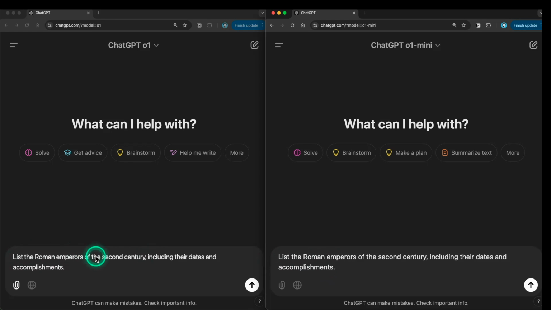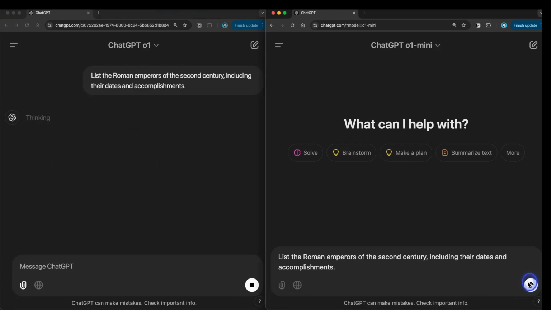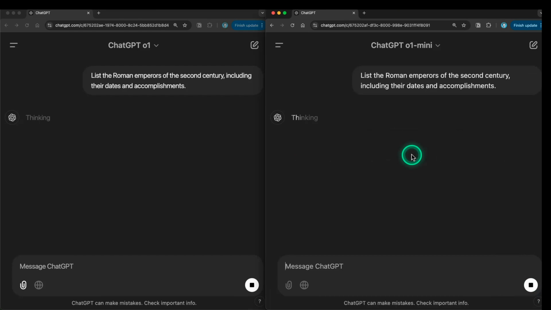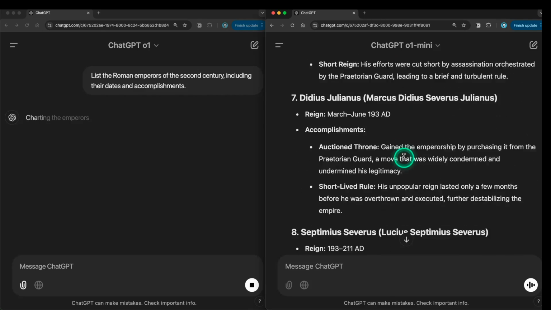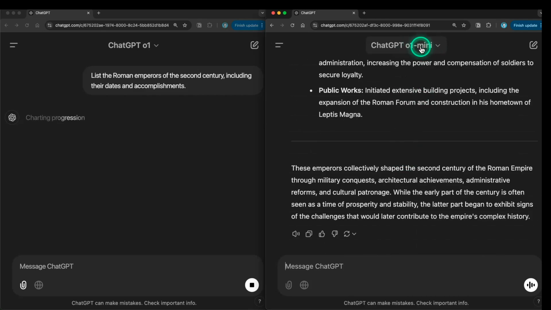So list the Roman emperors of the 2nd century, including their dates and accomplishments. I'm going to hit enter here and enter here. All right, so there was a difference of a few seconds there, but I will account for that. You can see this model already produced an answer quite fast, right? This is the benefit of o1 mini.